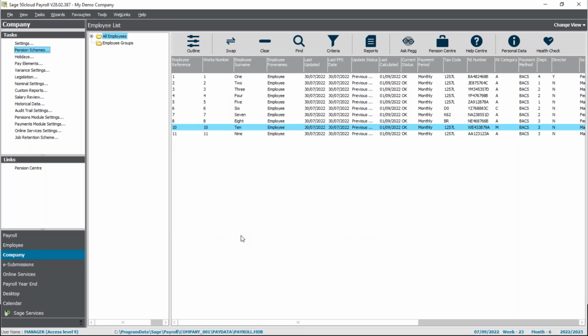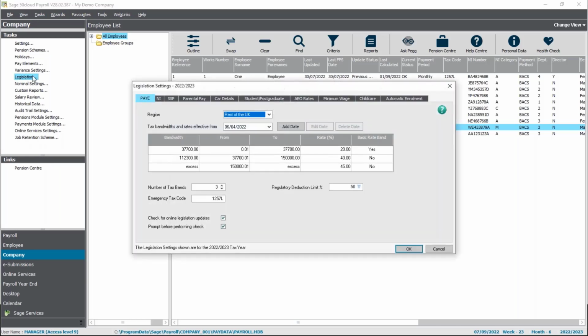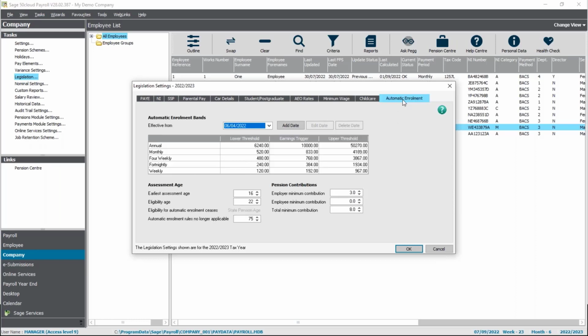And as we mentioned earlier, the next part is to assess your employees and then assign the scheme. So I mentioned earlier, pop into the legislation settings. So we're sticking with company in the bottom left and then going to legislation now. And here you'll have a tab at the very top that says automatic enrollment. And here are all of the thresholds, so the lower and upper thresholds, as well as the earnings triggers. So this is what you would use to manually assess your employees.